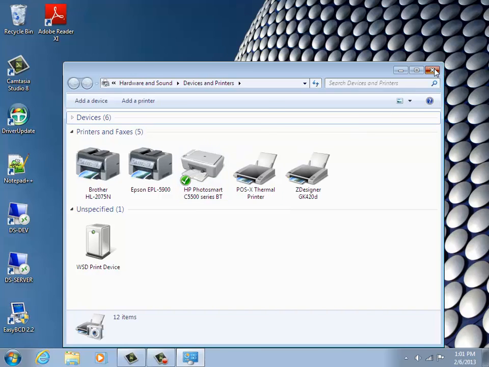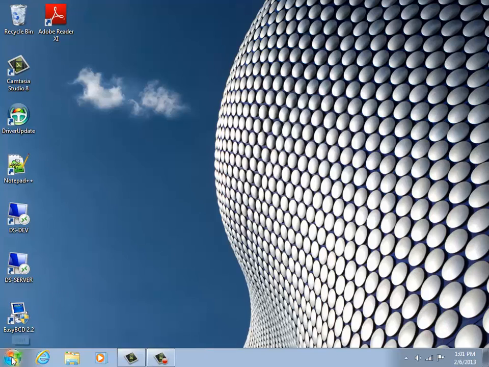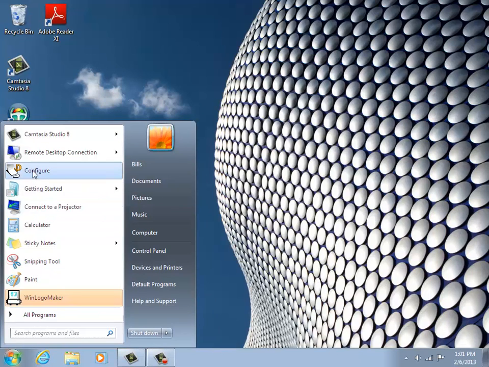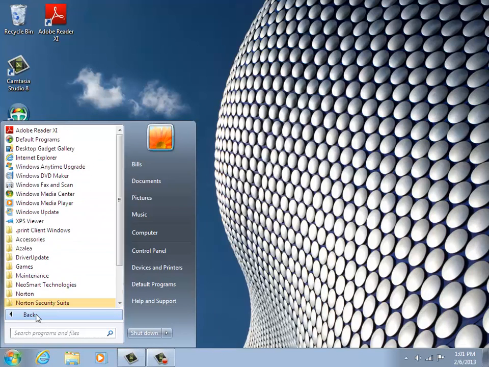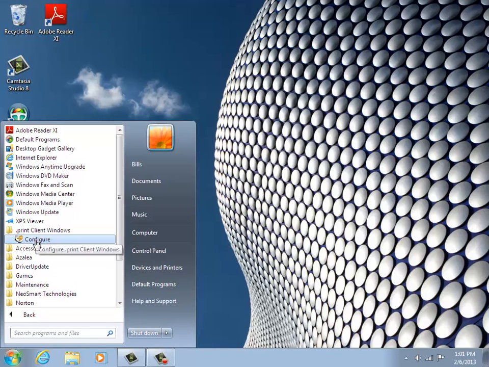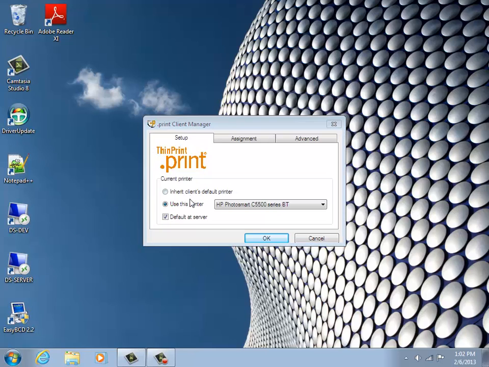And now we need to go and configure Thin Print. Go down to Start. And we can see it here, but if you don't see it here, go to All Programs. Click on Print Client Windows and select Configure. In the Print Client Manager, make sure the Use This Printer is selected, and make sure that your printer is selected here. If not, just hit the drop down and select it from the list.